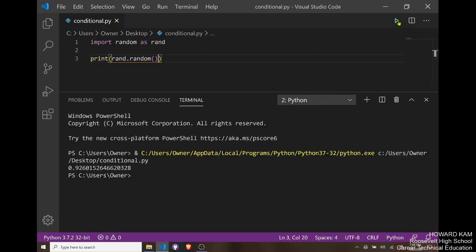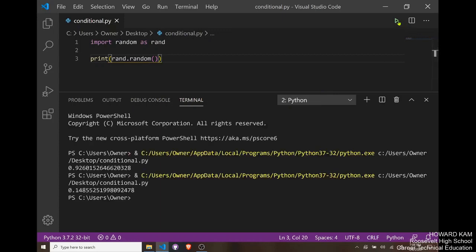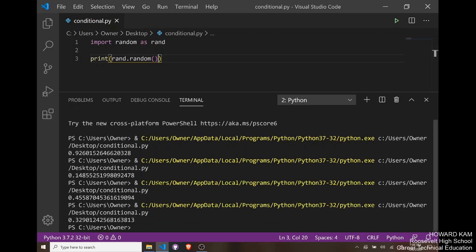I generate 0.92, all those numbers. I do it again and again and again. You'll notice that these numbers are never 1. It is because the random function returns a number between 0 and 1. It never returns 1. It goes up until 0.9999999, but it never returns 1. If you've taken the Arduino class with me, then you'll understand it's the same thing. If you're taking the JavaScript class with me, it's the same thing.